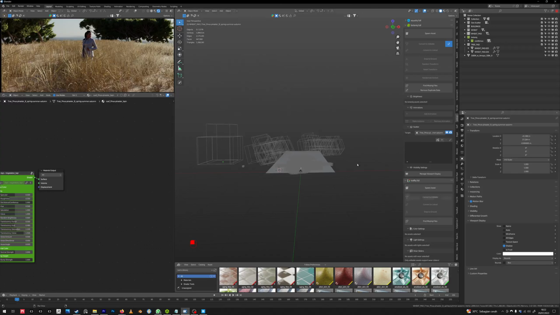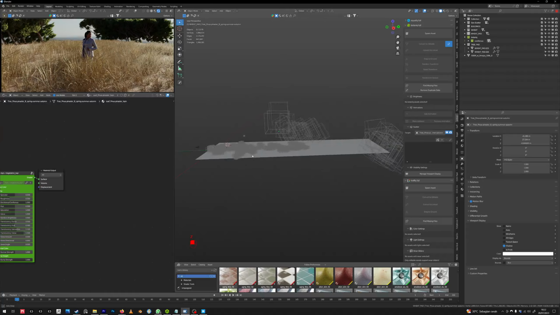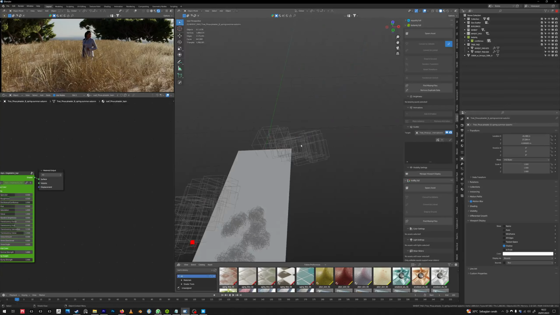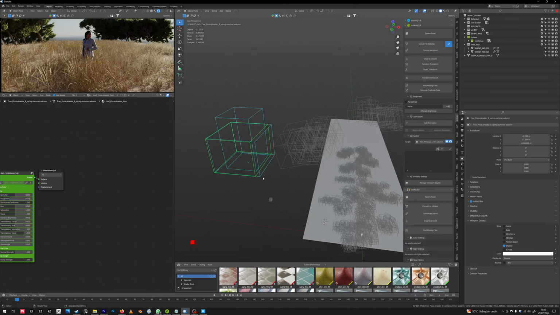And there's that. There's how I scatter stuff, folks. And everything else is basically just working on it. But this is a really neat way to scatter stuff. Can be rocks, can be anything. Okay? So yeah, that's the scattering part, and I'll see you in the next video.